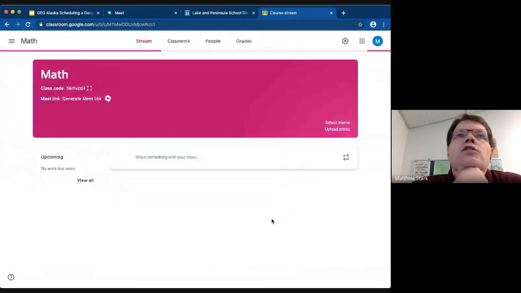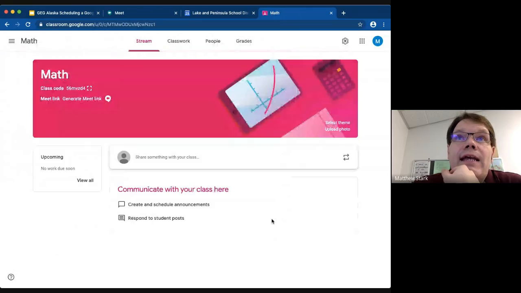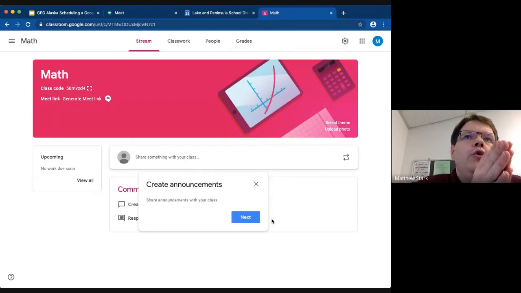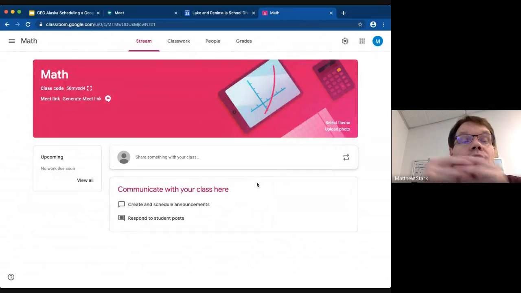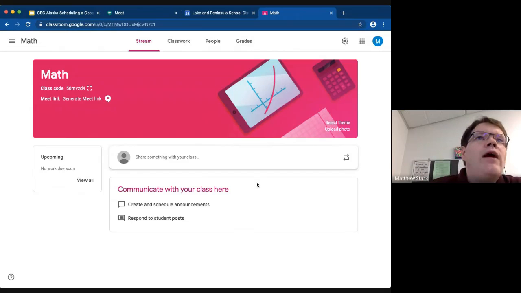There we go. So when you have it created, once you have your class created, if you already have a class, you'll see it. There's a couple of ways to create a Google Meet inside of your class. The quickest, easiest way is just right up here, Google Meet link. You create your Meet link in your class right here.